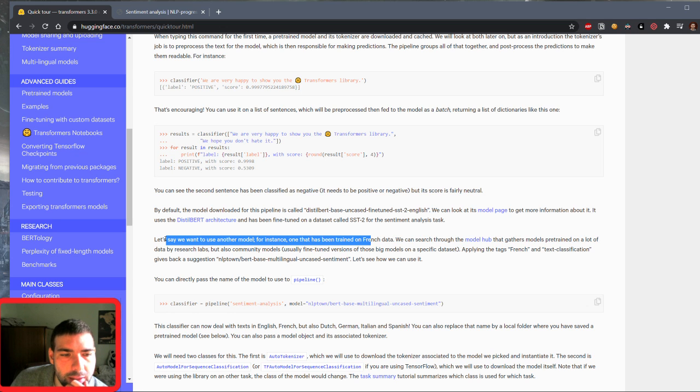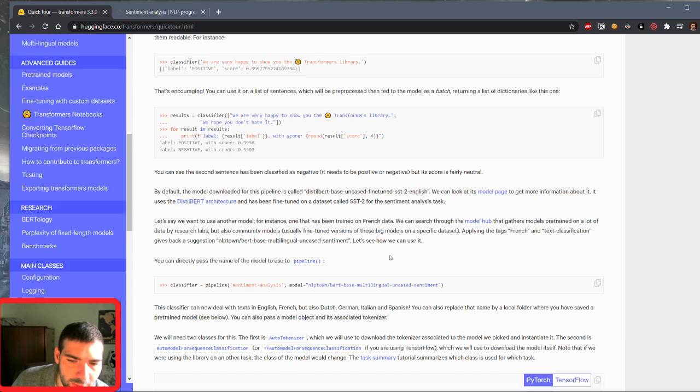And if we wanted to use another model in the Transformers library, for example one that's been trained on French data, search through the model hub that gathers models pre-trained on a lot of data, but also community models. Applying the tags French and text classification gives back a suggestion: nlptown/bert-base-multilingual-uncased-sentiment. So let's see how we can use that.